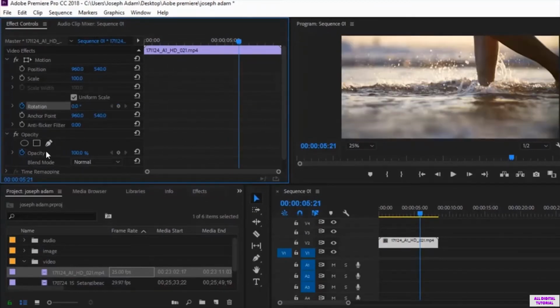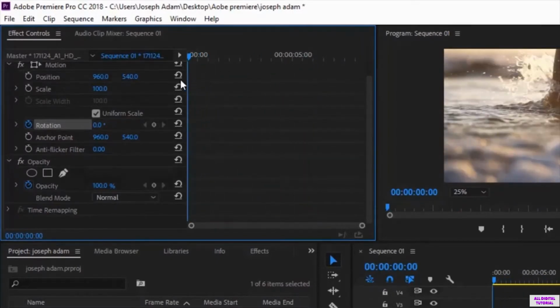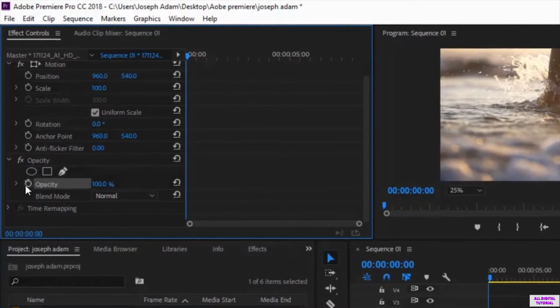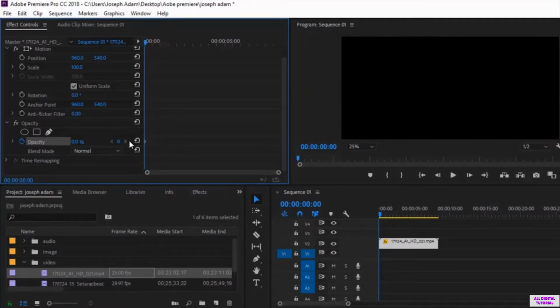Now we move to the opacity feature. I deactivate the rotation and I activate the opacity. And as you see, when I activate it, I directly get this dot at the beginning, and then I will control the opacity.